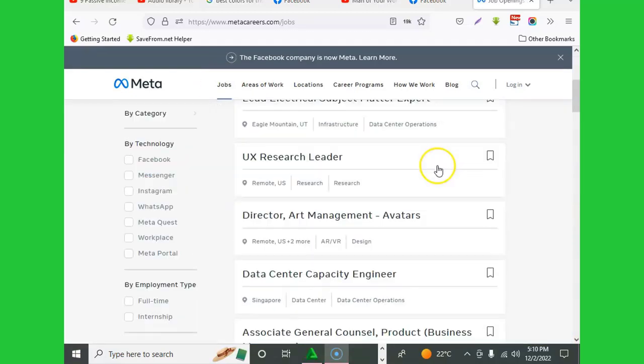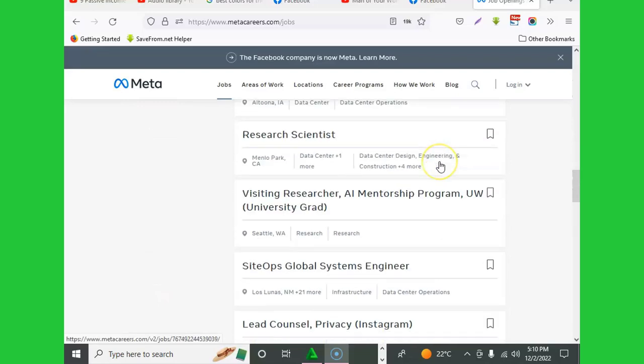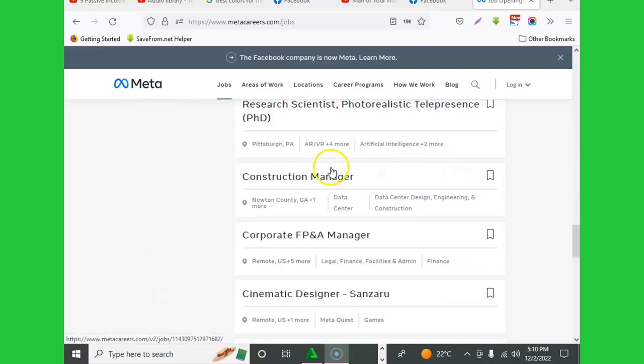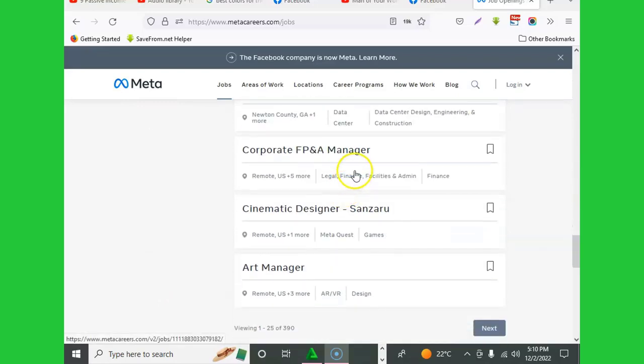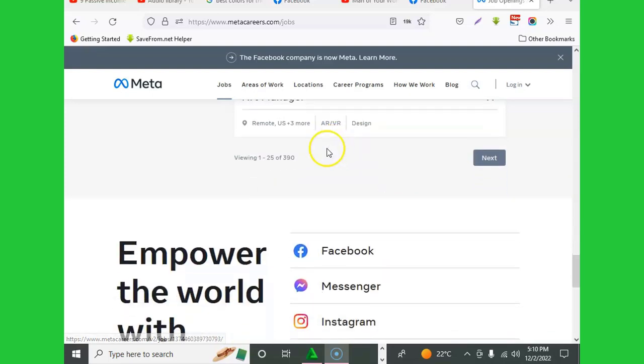let's see. So you can scroll and see there are a lot of jobs that are posted here. A lot of them, from construction manager, corporate FP&A manager, cinematic designer, art manager. And for instance, we are viewing job 125 of 390 positions that are posted here.